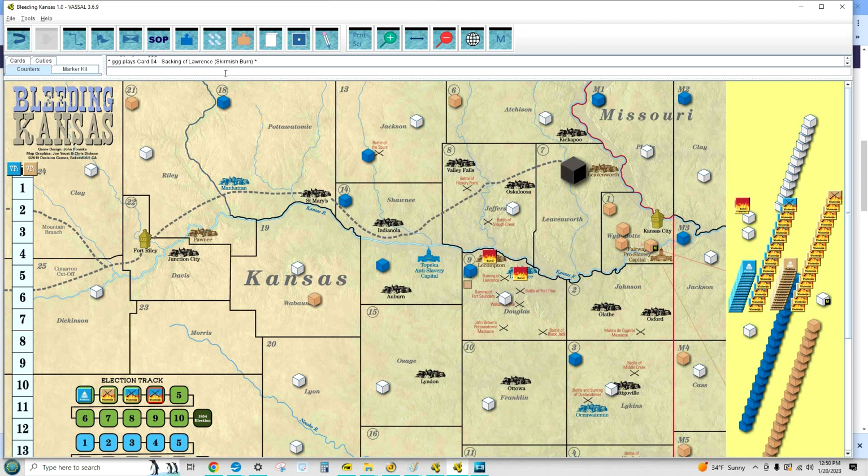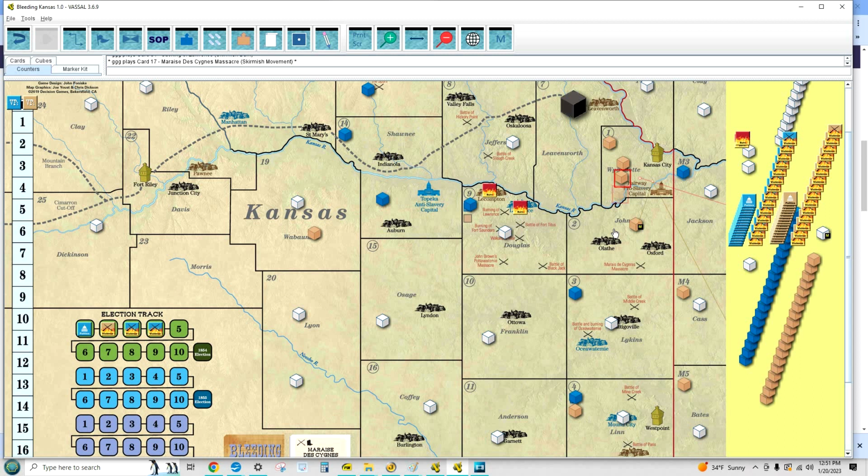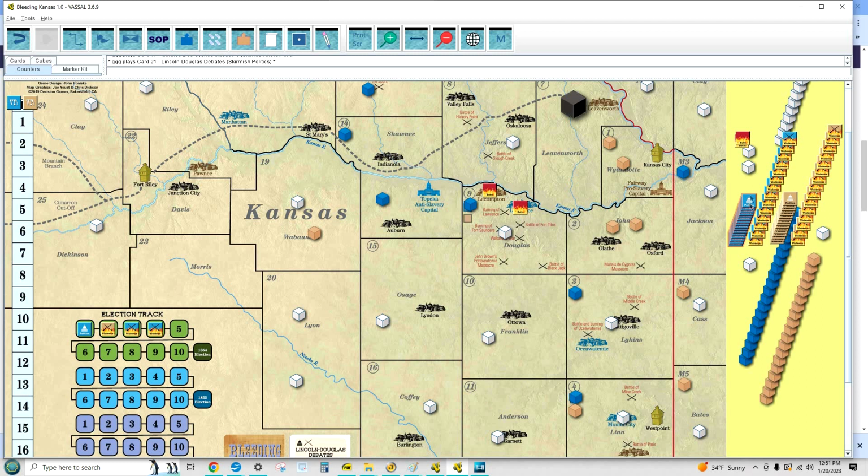Okay. Anti-slavery or pro-slavery guys go. And another influence. Let's do some move here. We want to move two of these guys to Johnson County. Okay. Anti-slavery goes. Let's play this for a politics marker. Okay, pro-slavery guy goes.